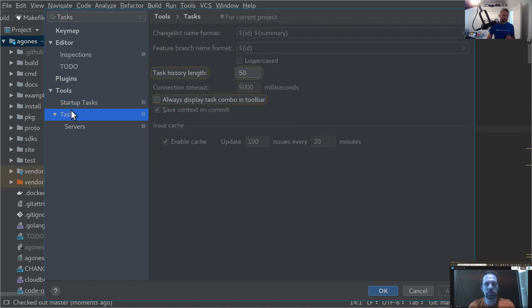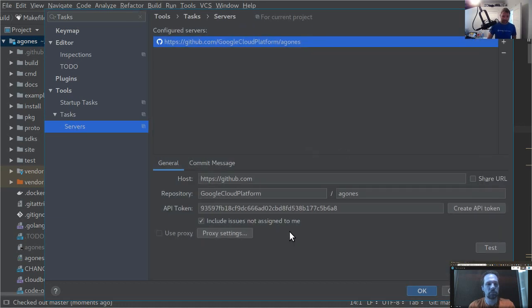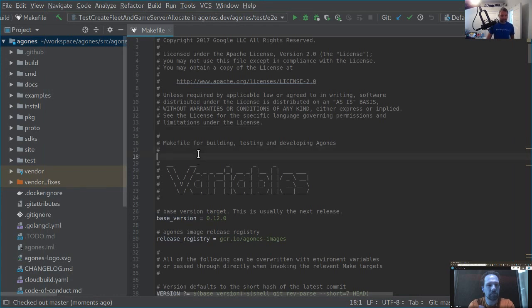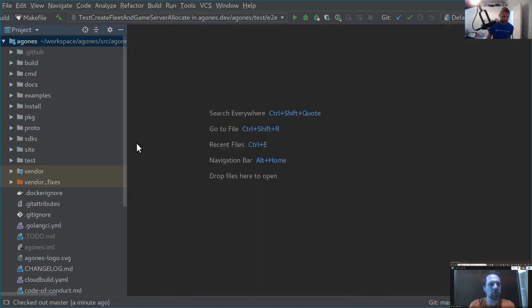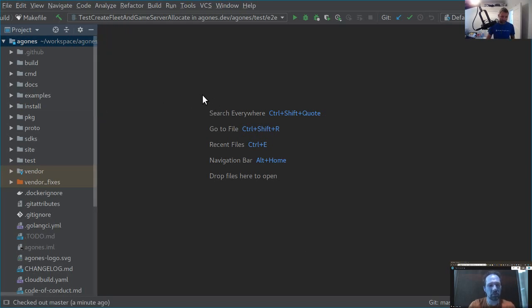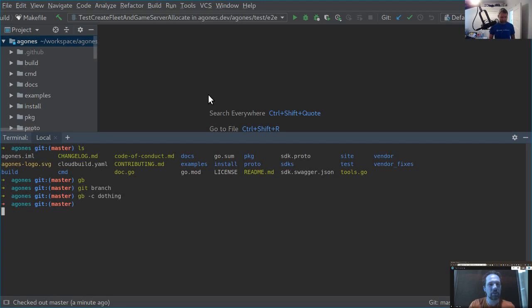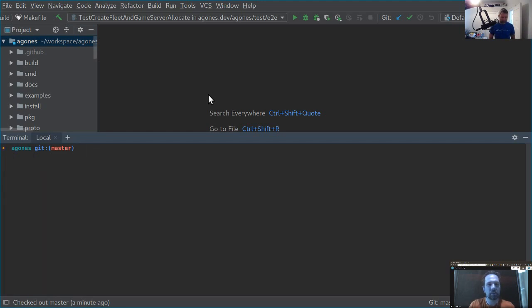So under tools, I have tasks. And you can actually have task servers. Oops, that's dead. So that's fine. You don't have to look at that. Apparently that API token is no good. I have startup tasks, but not tasks. Okay. Interesting. So that's not something for me to be able to carry over. That's all right. I got my Git workflow that I'm used to. What are the interesting things that I might do?